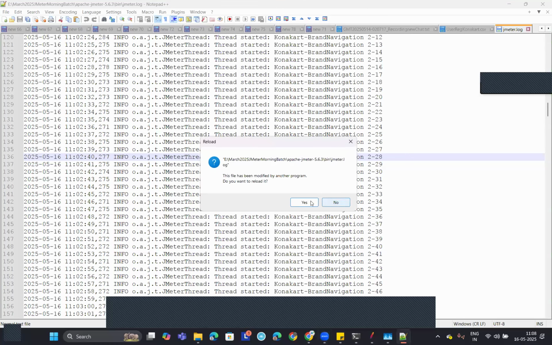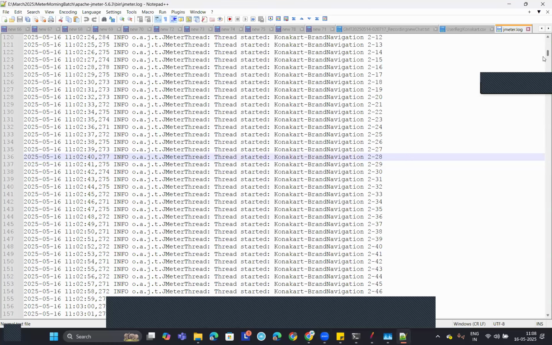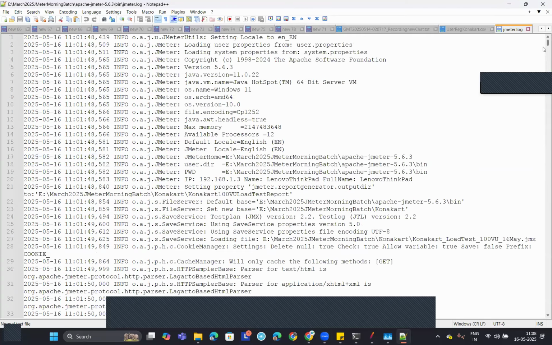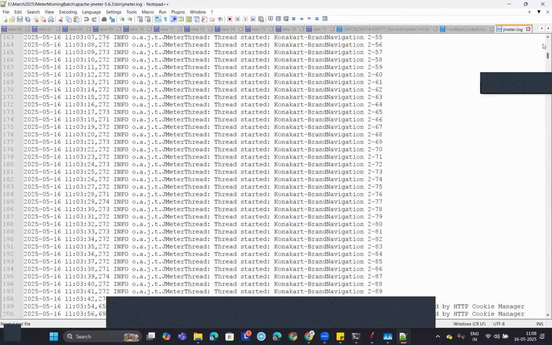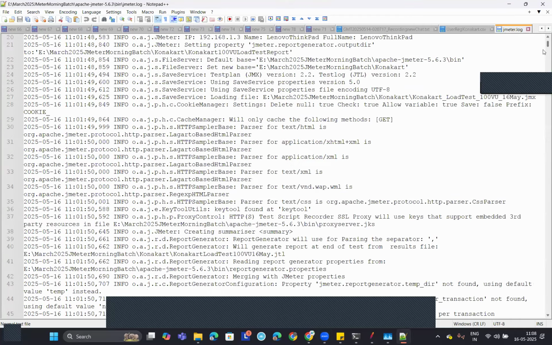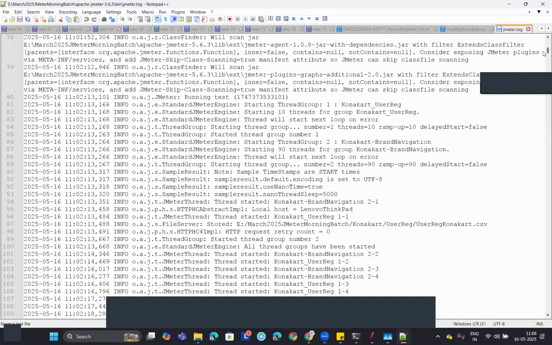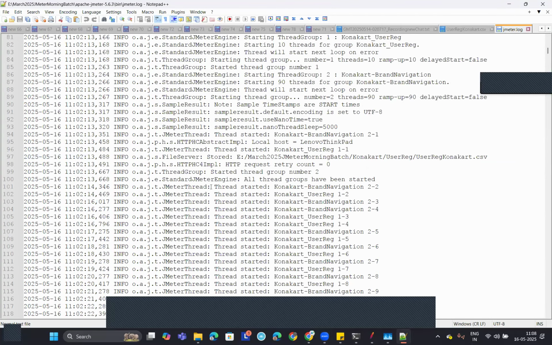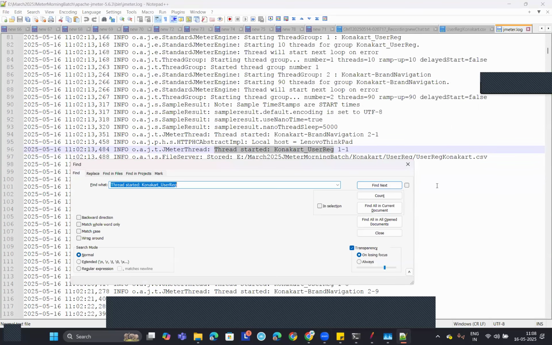How to check if the test is running and how many users are currently running: if you open the JMeter.log file in the JMeter bin folder, observe here, Thread started Konakart brand navigation. Thread started Konakart user registration. You see some statements like this. Now Control C and see the count.